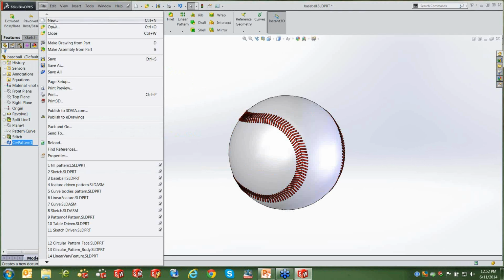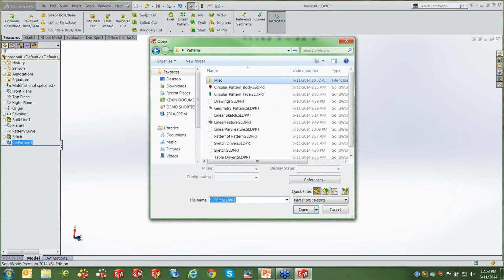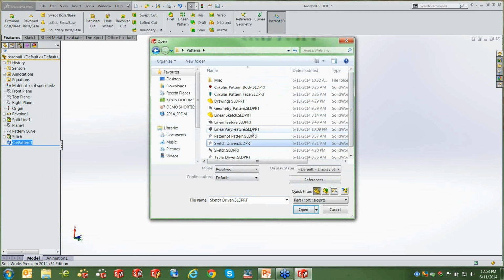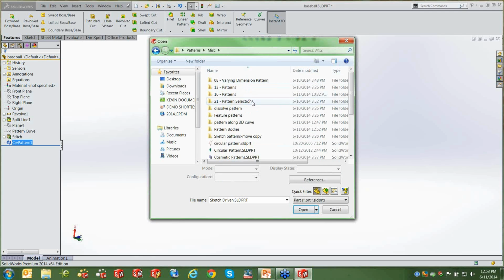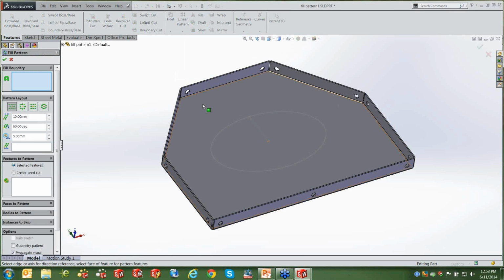Fill patterns. Let's go and look at those for a moment. Find my fill pattern here. A fill pattern is used for filling a particular space within a model with a cutout. If I perform a fill pattern, it's asking me for a boundary, and that has to be a sketch or a surface boundary, a single surface. In this case, we want to stay within the confines of this ellipse.